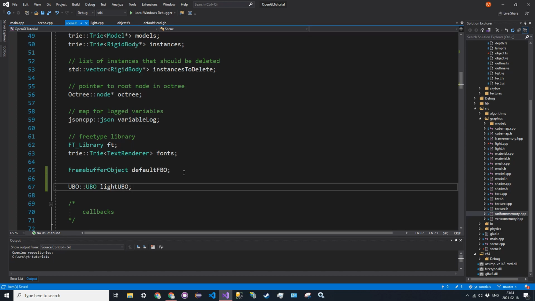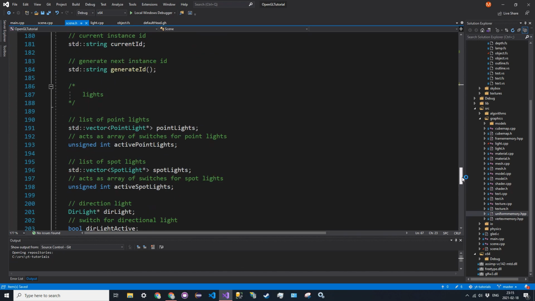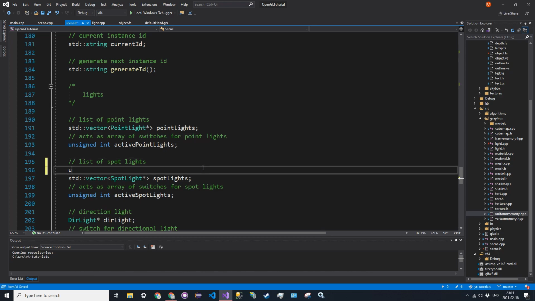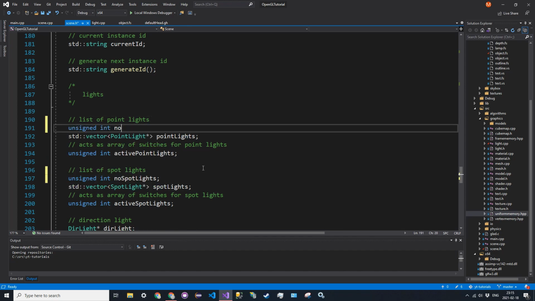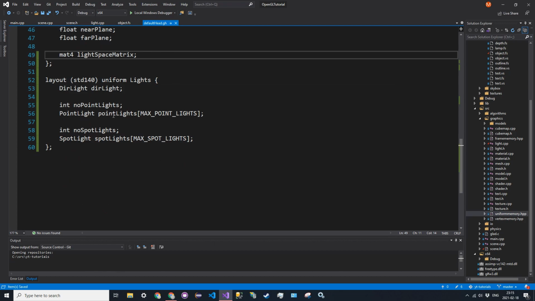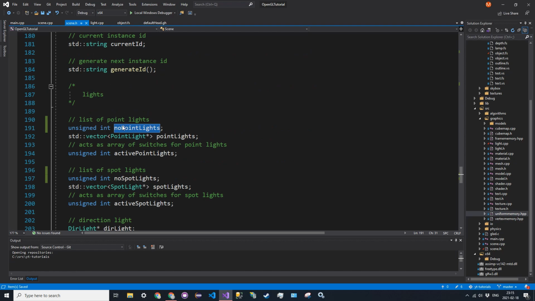And then I also wanted to add 2 more attribute variables down near the light vectors, just to hold the number of spotlights and point lights. So unsigned int number of spotlights, and then unsigned int number of point lights. The reason for this is because when we pass these values into the UBO, we need a pointer, and we can't just pass in a reference to pointlights.length, because that's a function call, so it doesn't work like that.